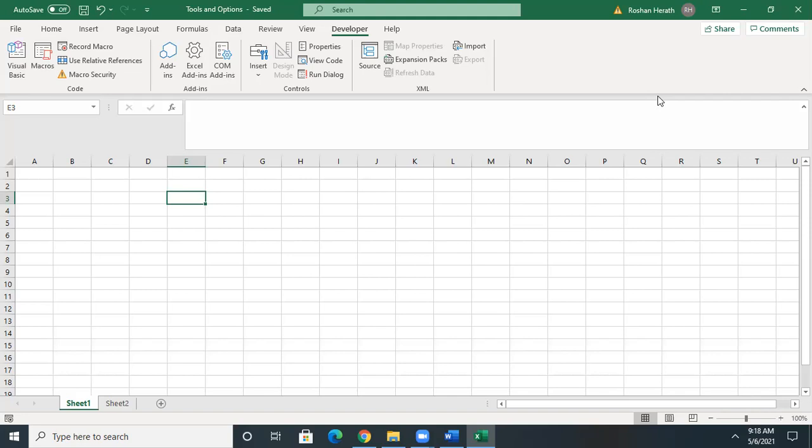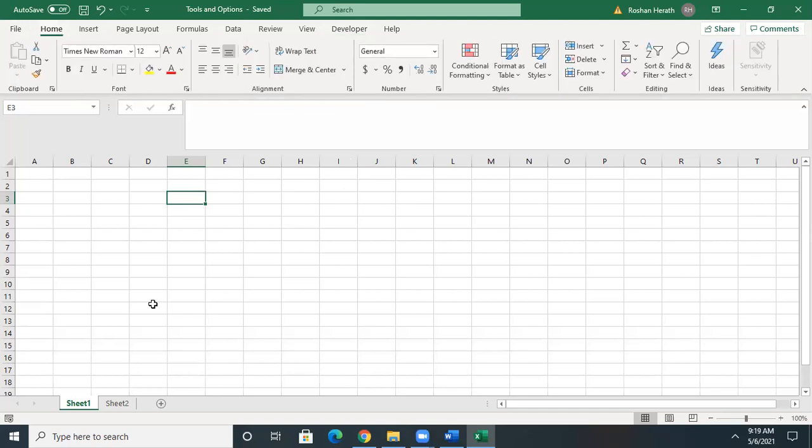So usually this developer button may not come by default, right? So let me show you, if you do not have this developer tab, how to add that. In order to add that, what you have to do, you have to go to this file. Right, okay, good. If you have it, that's fine. If you do not have it, this is how you take it.